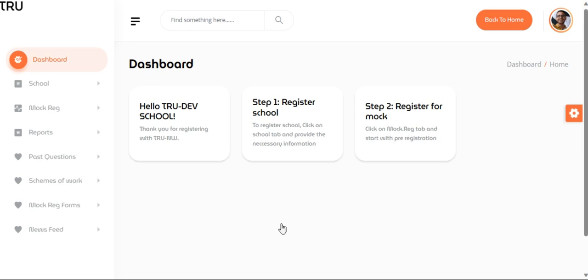This is how it will be presented to you. Like I said, we are interested in how you proceed from here when you get in. At this point, you have just been created an account. It is up to you now to come in here and create an instance of your school in the platform. As you can see here, it says hello TRU.